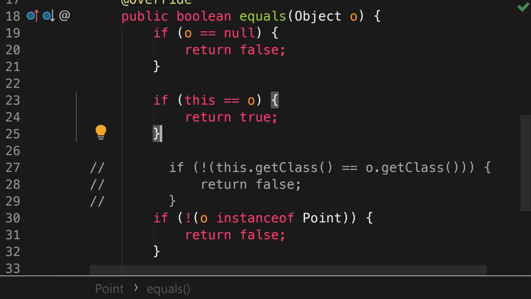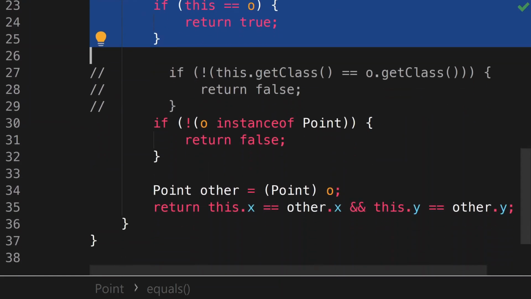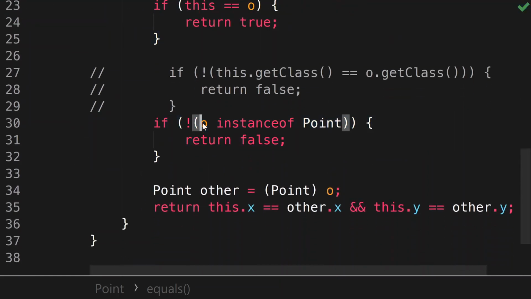Okay, so not too hard. We've got some early exits that are important to us, especially when it comes to classes of higher complexity. We've got a runtime check to validate that the object being passed in is a Point type. We do a cast to turn that reference into a Point reference, and then we do a value-wise equality upon all the fields inside that other object against our object.